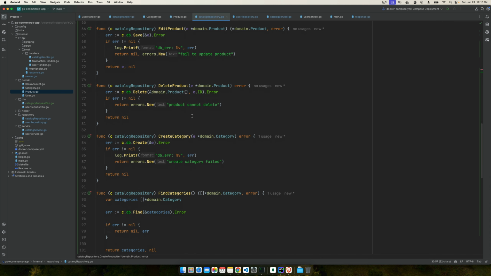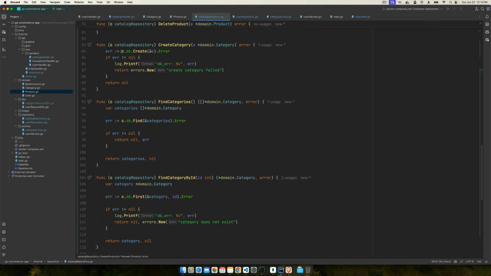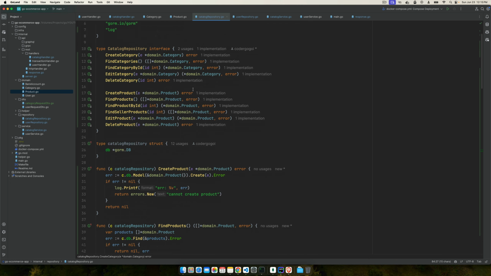If you scroll down a little bit and check the create category, you can see we are writing a different syntax. Here C stands for catalog repository, db.create, and we are referring to our entity, domain.category. GORM is smart enough to infer which table we are talking about and where that record needs to be inserted. That's why you can write this type of shorthand, or you can go with the other way as well.